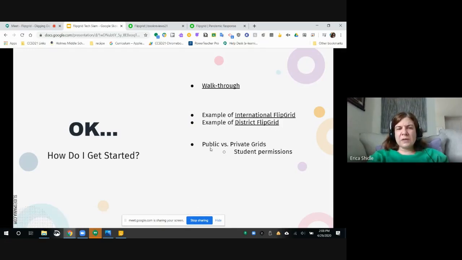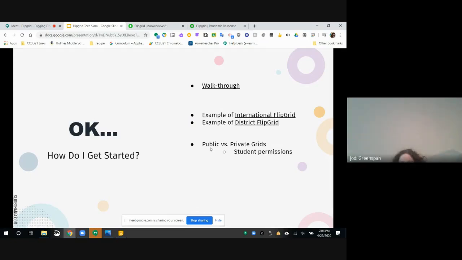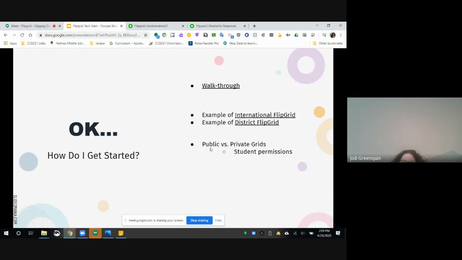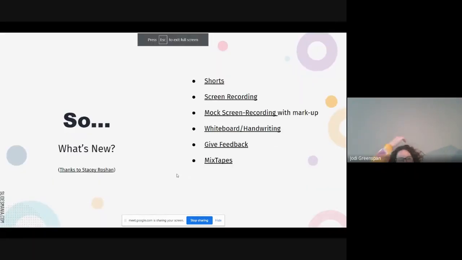Just know that if you are making this public, you have to make sure the permissions are checked, that the parents have agreed to have their student work or images online. That's what's so great about Flipgrid: you can completely use it without the permissions as long as you keep the grids private. You can also have everybody do it and then not approve every single one. So that's kind of the basics.